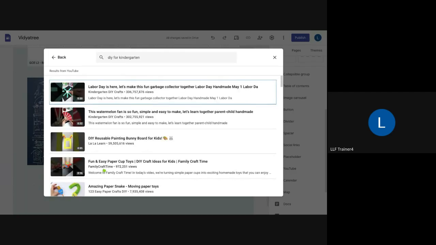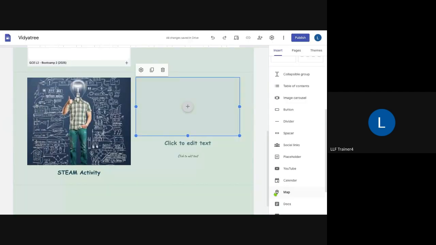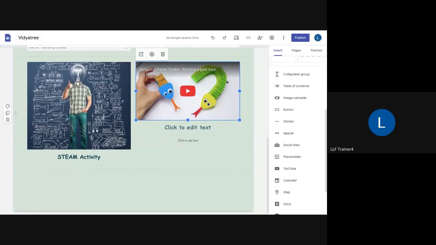Now, a lot of activities are there. I'll pick up one and then click on insert. It will come up. Again, if you want to add text or details, you can add them. If you want to resize, you can resize it as well.